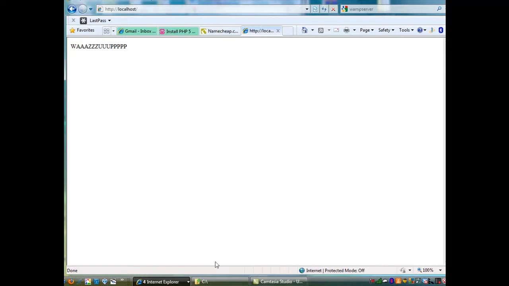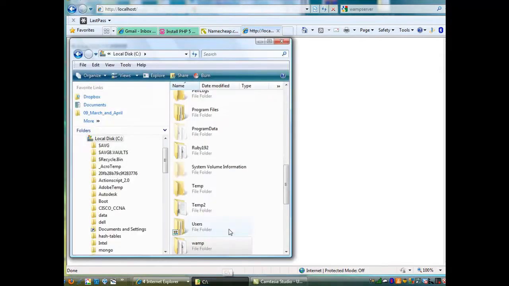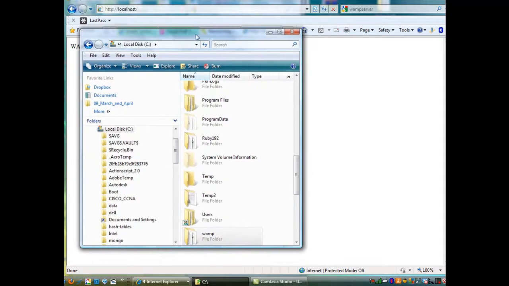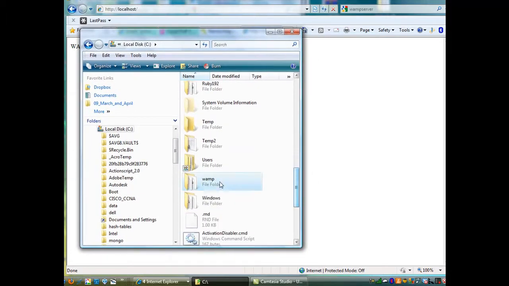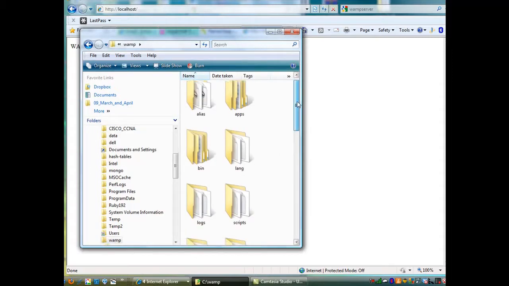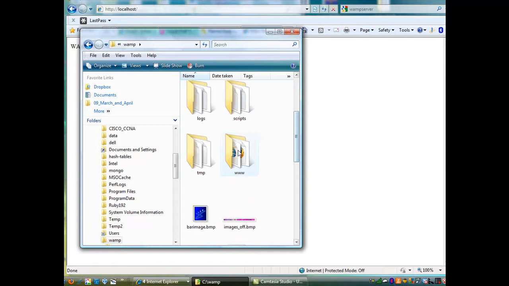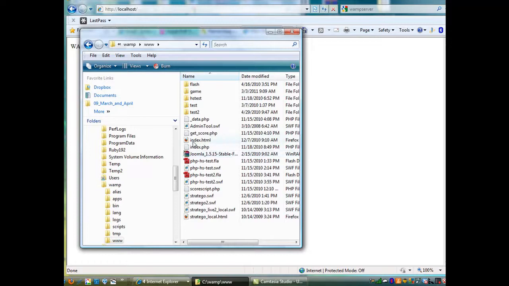Now, when you have it installed, WAMP server is going to install itself on your C drive. So here's my C drive, and I'm going down here, and you see it's in a folder called WAMP. If you go in that folder, you'll see the www folder. This is where you put your web pages. So if I go in the www folder here, I see my index.html page, index.php. Anyway, this is where you would write your home page.